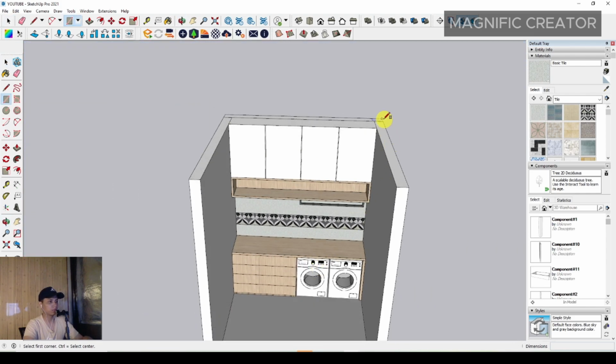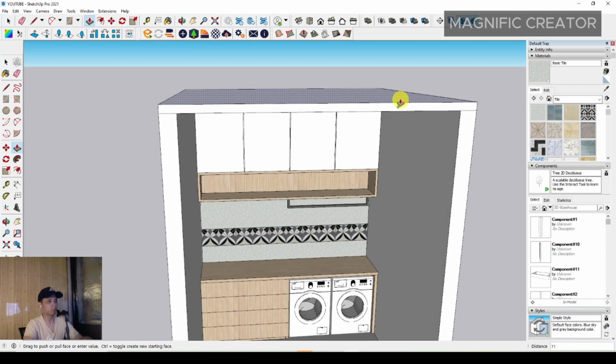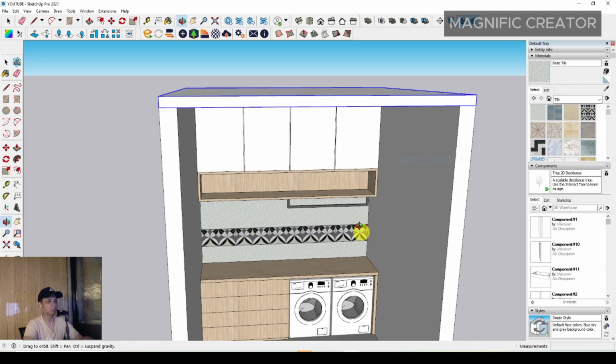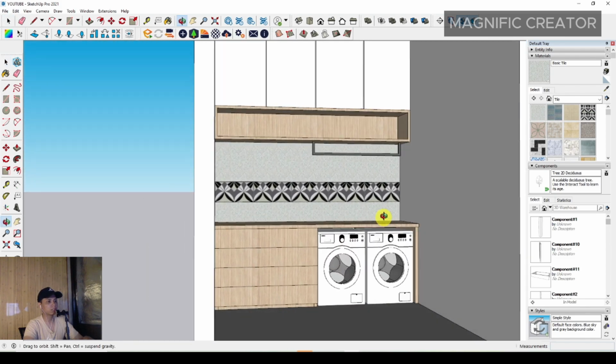Then you can make some additional elements of the 3D object as usual. You can make a ceiling anyway. Okay, I think it's enough.